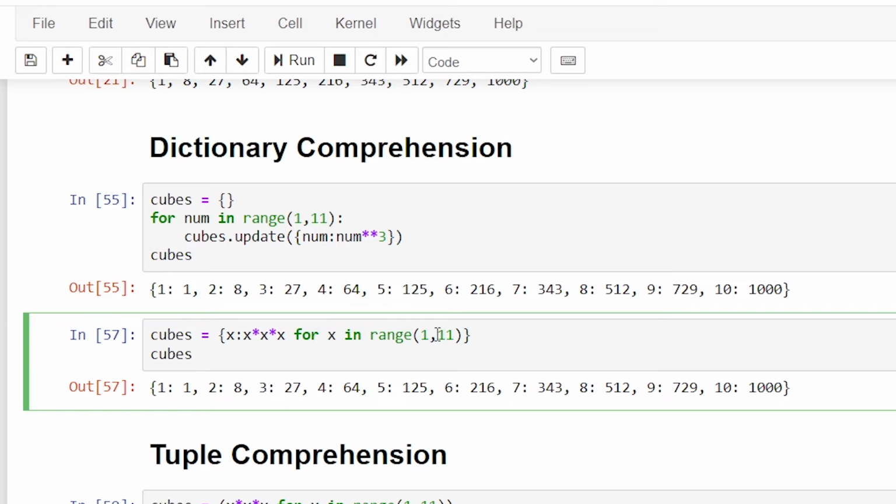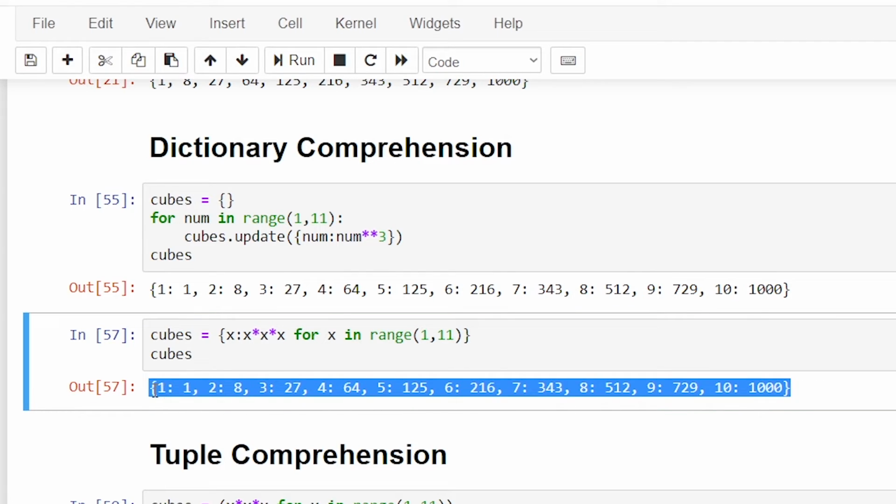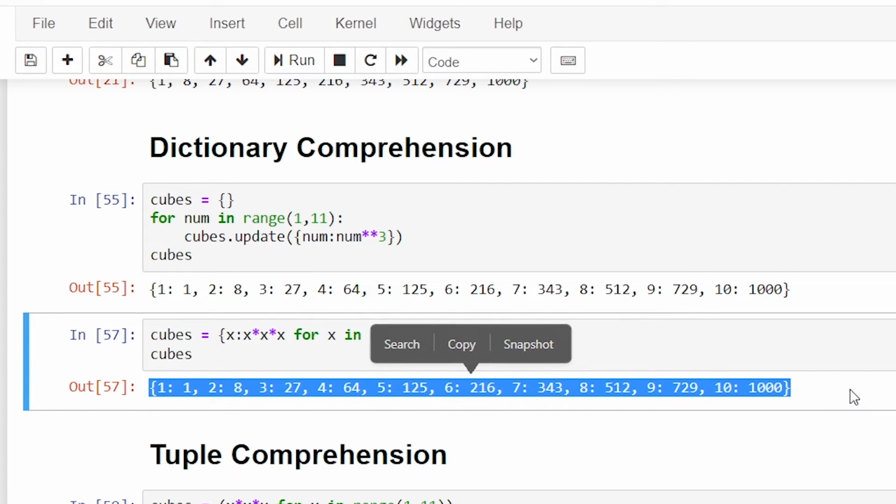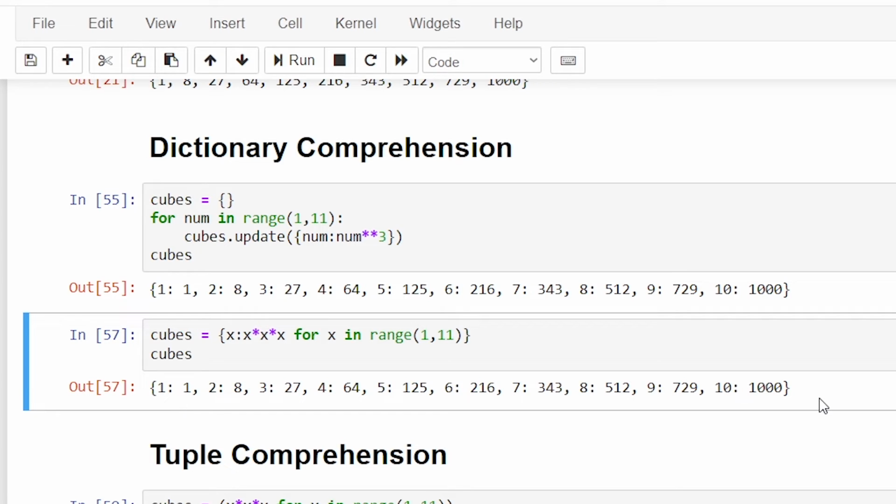That is, we take numbers from 1 to 10 and we write a key value pair here before the for loop. So it's going to generate the cube of those numbers from 1 to 10 by means of key value pairs. You can see 1 is the key and this is the value. It's going to take the number as the key and the cube of that number as the value. So a dictionary is going to be printed here, which consists of key value pairs.